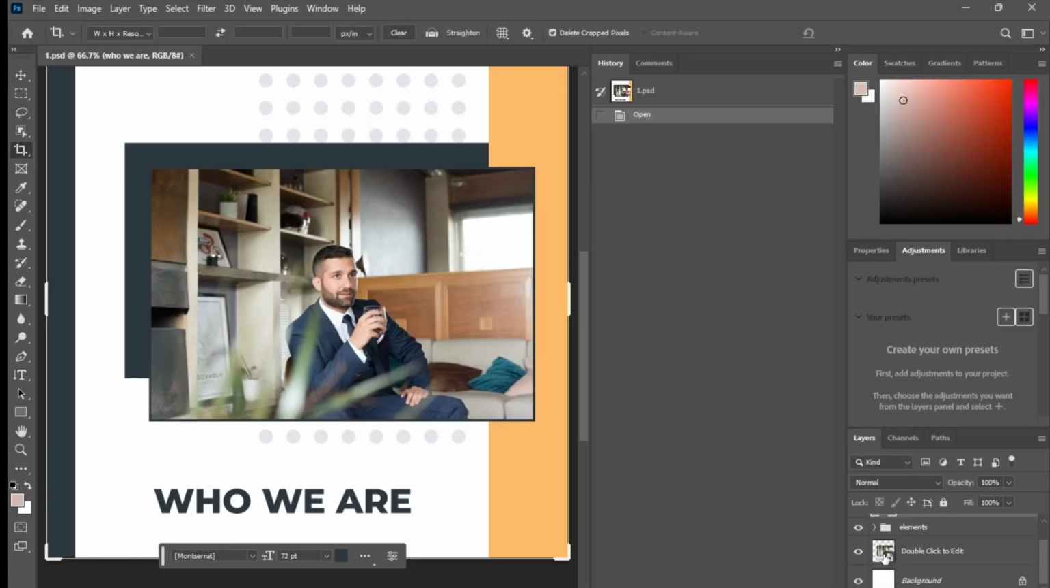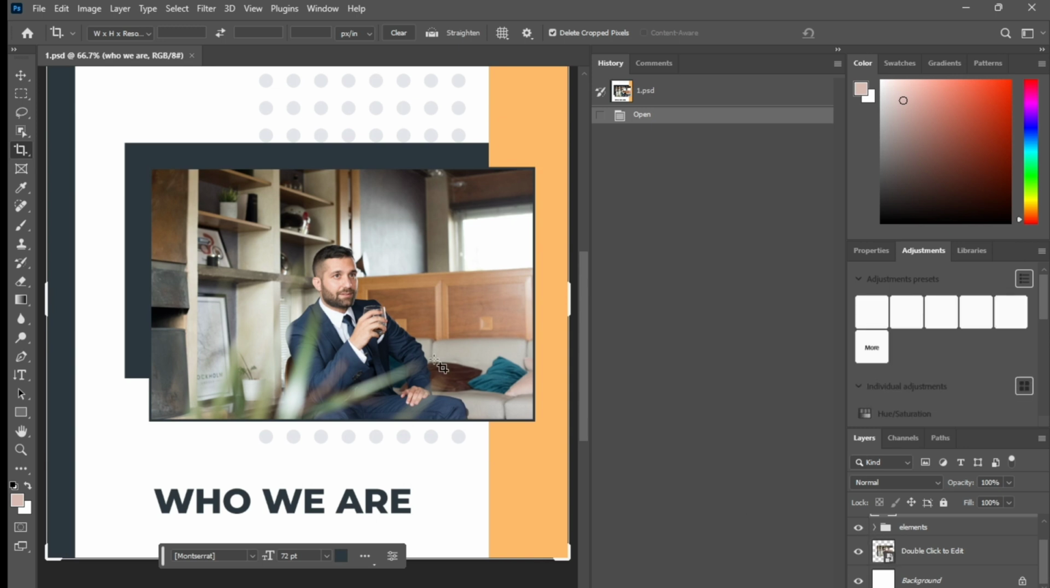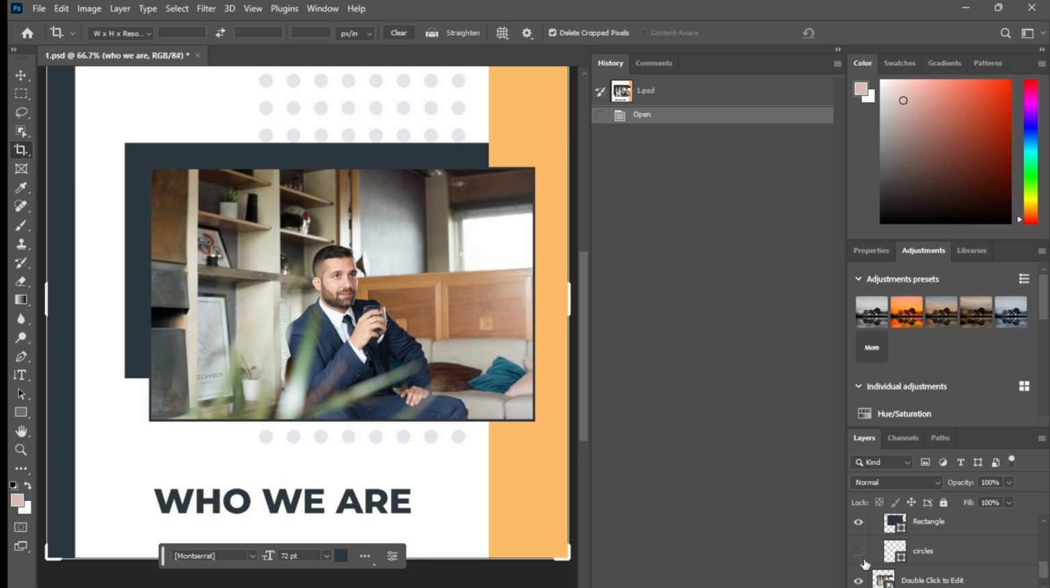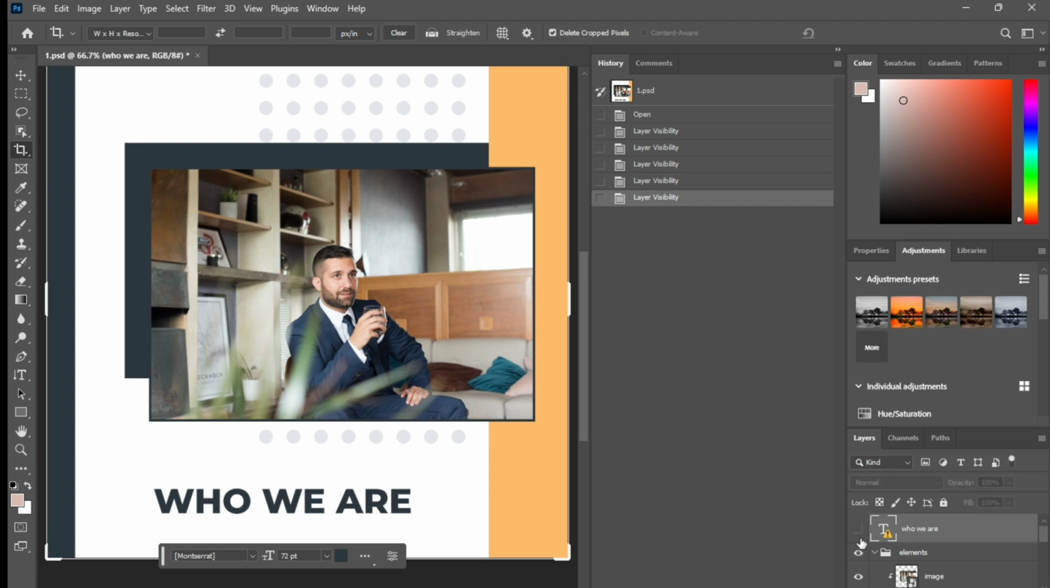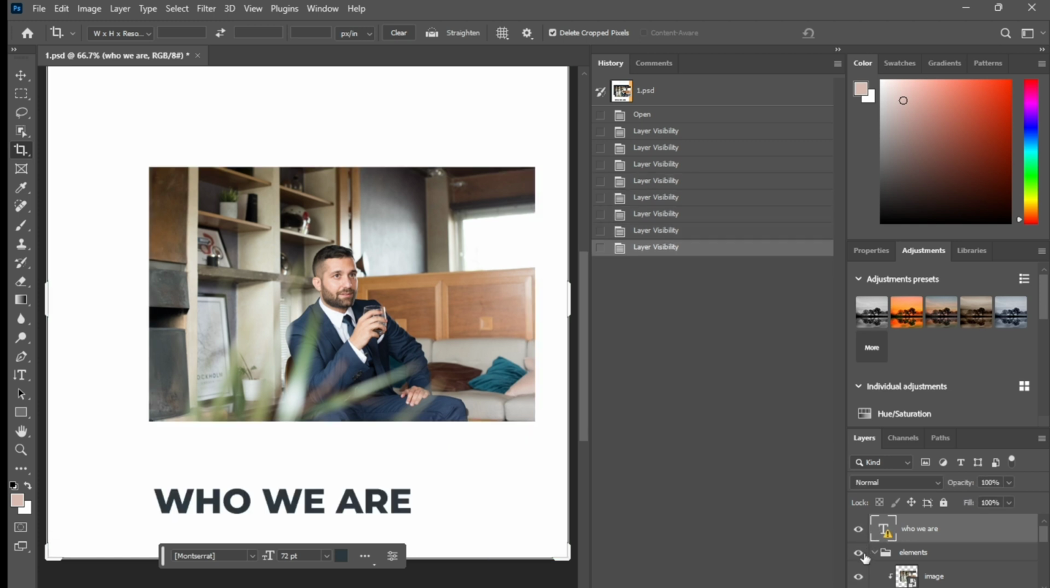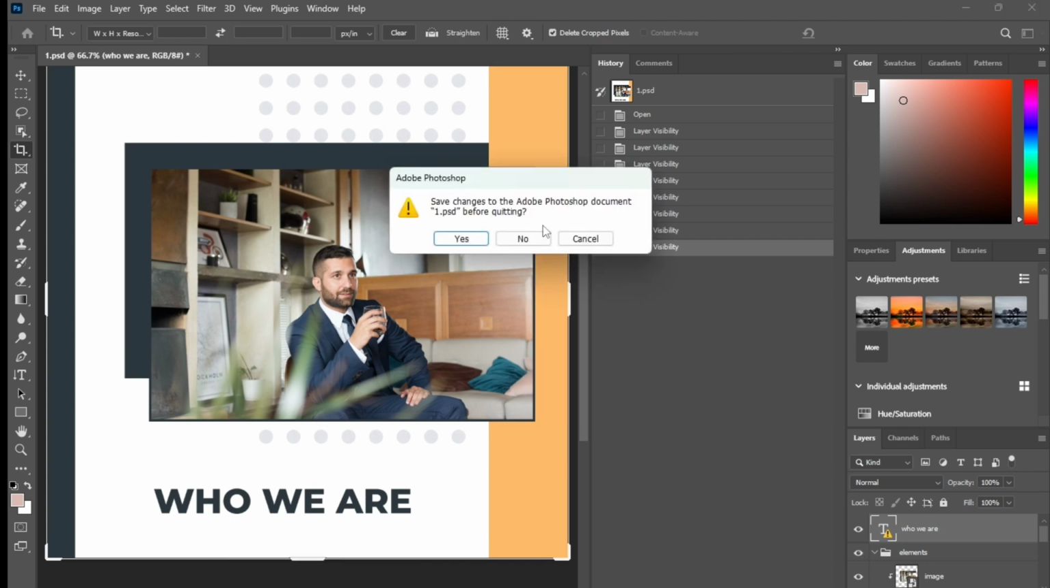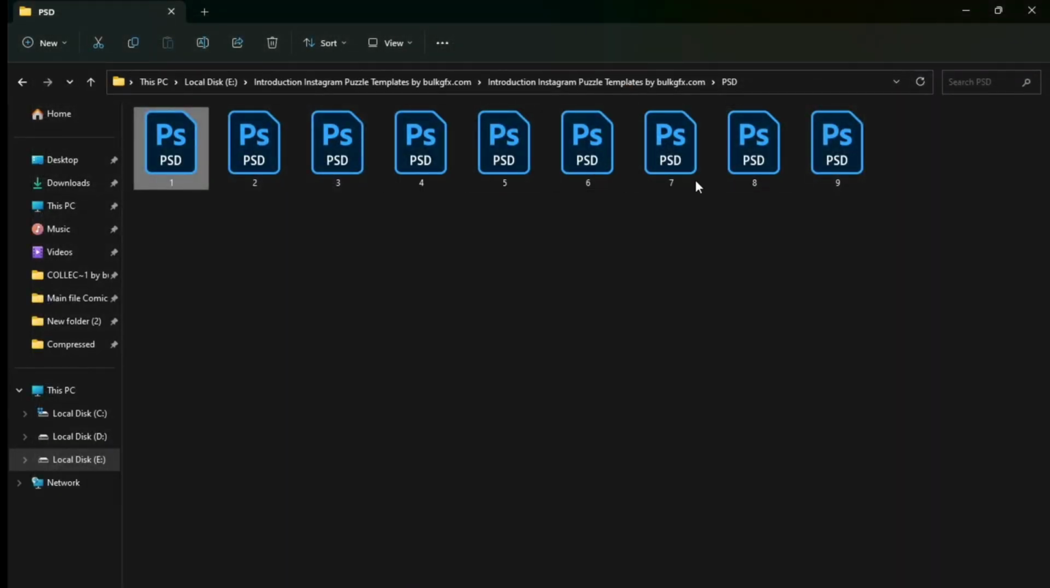You can see these are completely customizable. You can change the background image, red text elements, image, circles, and many more. You can write text here. You can change the background image. Like there are 9. Let's open this for example.